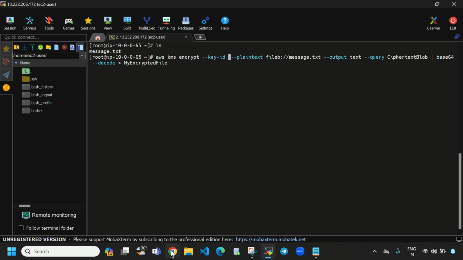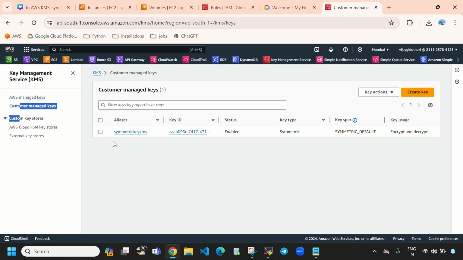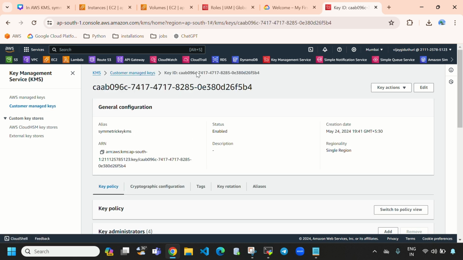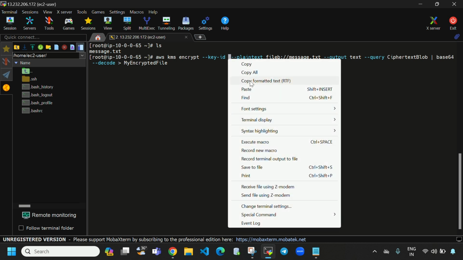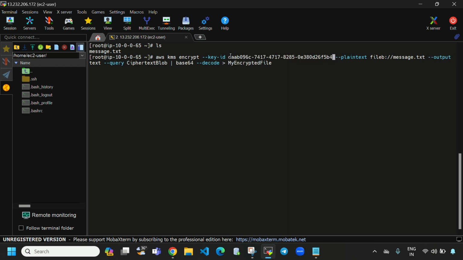So previously we created one symmetric key. Here you can see we have created the symmetric key previously. I'm going to open this. Here this is the key ID. We need to copy this and paste it in between here. Here you can see this is our KMS symmetric key ID, guys.